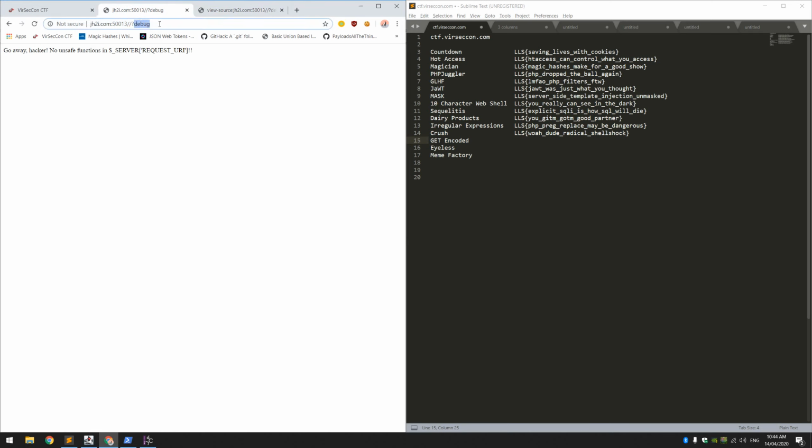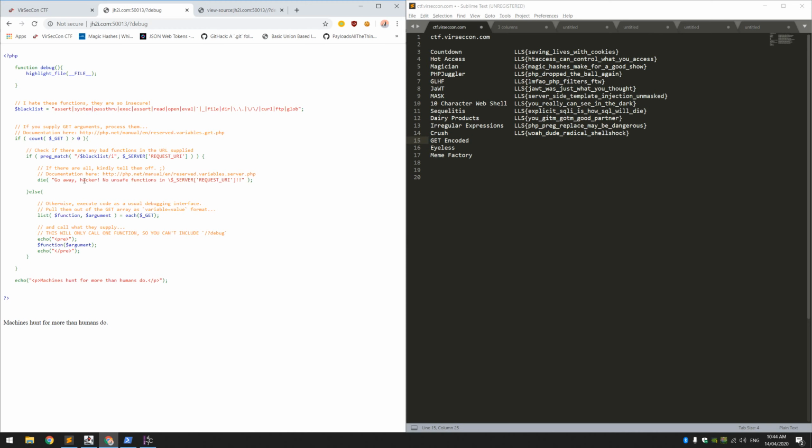Did I do something wrong? Normally there was, yeah, a bit of code that tells you what's going on. Can't have any of these. If you have a GET parameter and you don't match the blacklist, it'll end up executing your function with its arguments.